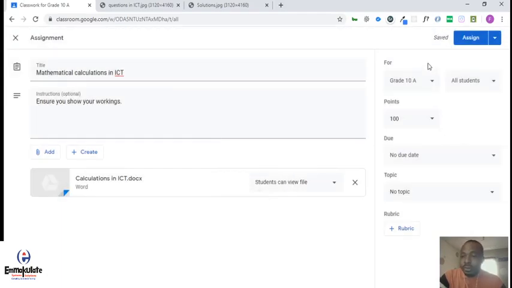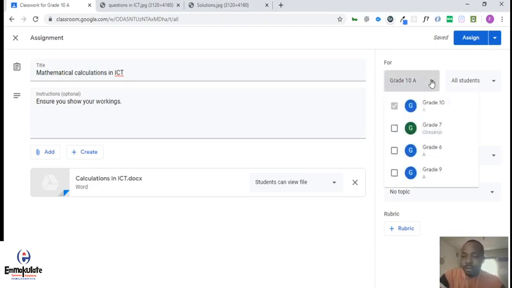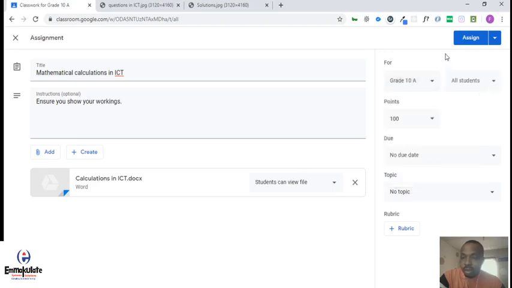Another thing is I can have a question for maybe grade 10, but I also want some other grade, maybe grade 10B, grade 10C, grade 10D. I want them to have it. I can click on it. You can see after clicking on this down arrow, I can click on other things like that. But since it's only grade 10, let me just click only grade 10.